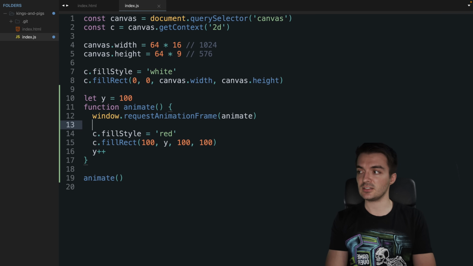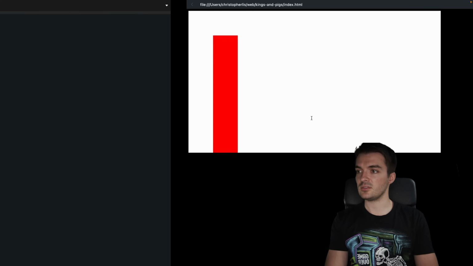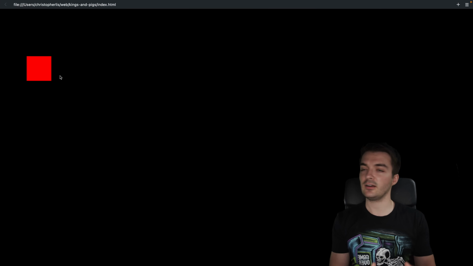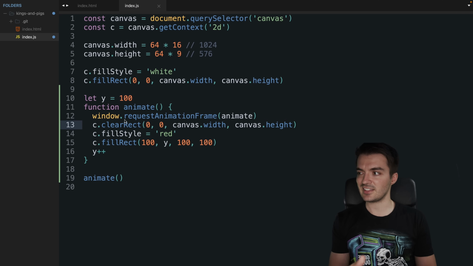To clear it, we can call c.clearRect, and this just takes the same arguments as fillRect. We can just grab the same arguments up here that we used to initially clear our canvas and plop them within clearRect. We save that, refresh, and now we are clearing our canvas for every frame of our animation. But you'll notice that our white background is gone. When we call clearRect, it's actually getting rid of everything. We're not drawing on a color.